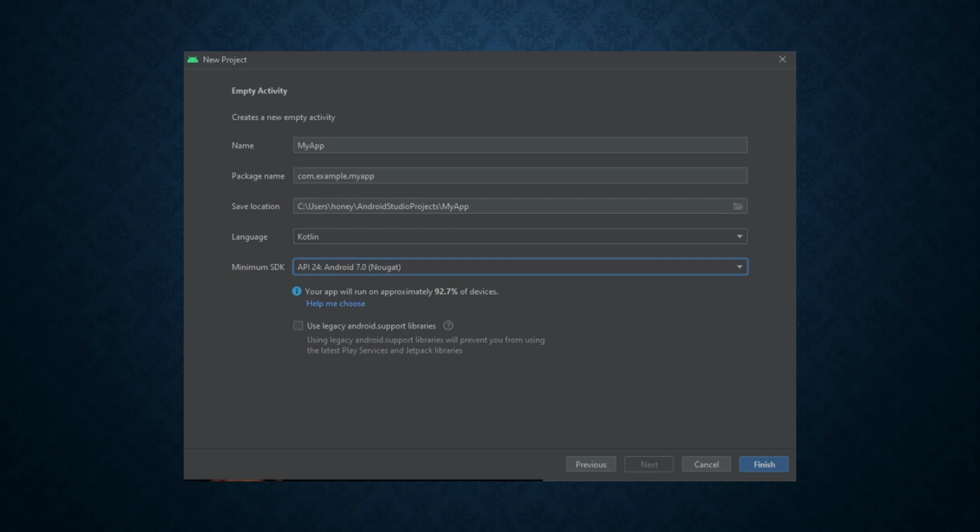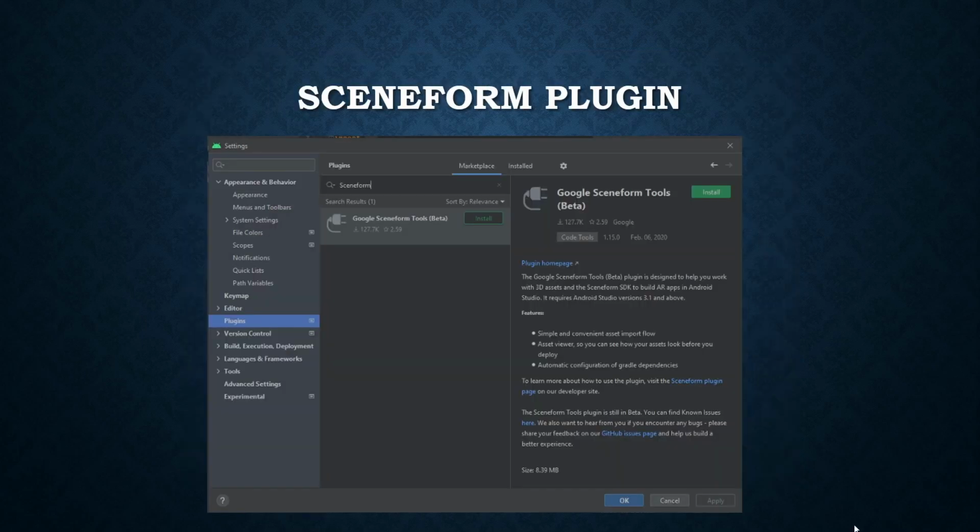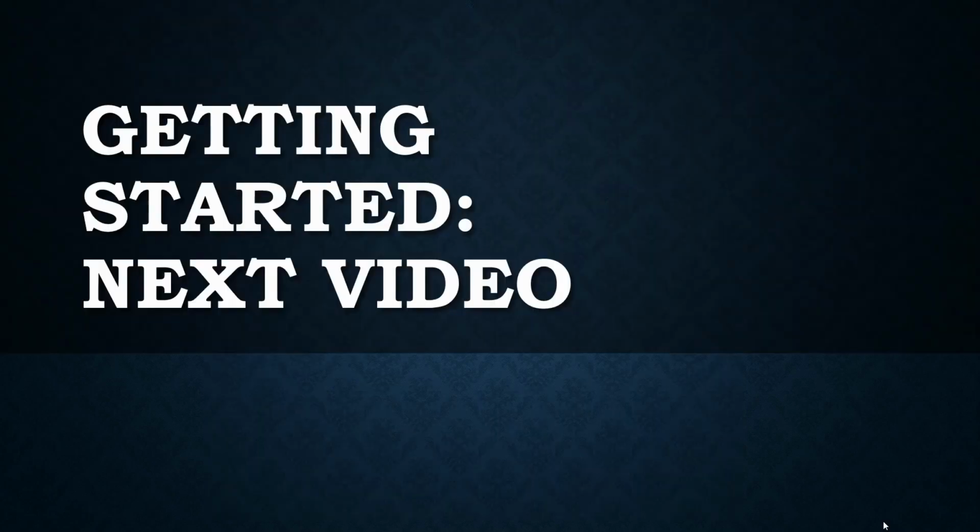Once the project is ready, make sure you add the SceneForm plugin. It is very crucial to support AR. On the next video, we will be starting our project with our first augmented reality project.